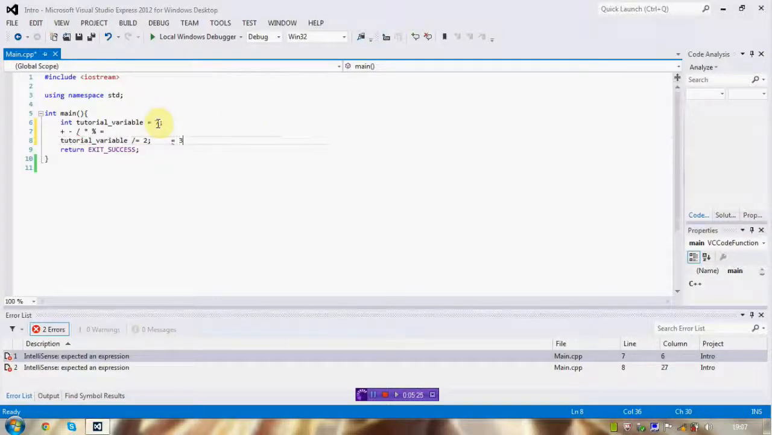So even if I add something like 9 over, I don't know, 2. No, not 2. Yeah, something like 9 over 5. Yeah, 9 over 5 gives us 1.8. However, in integer mathematics, this only gives us 1. It compares how many 5s can fully fit into the 9.